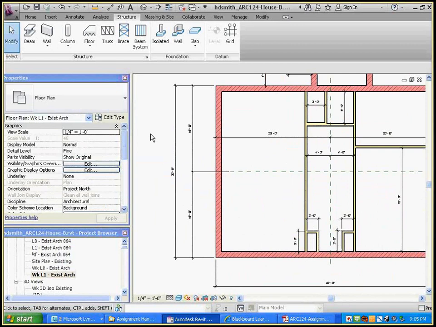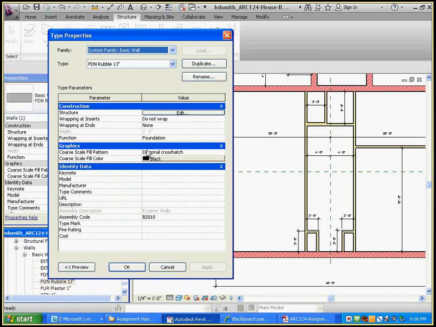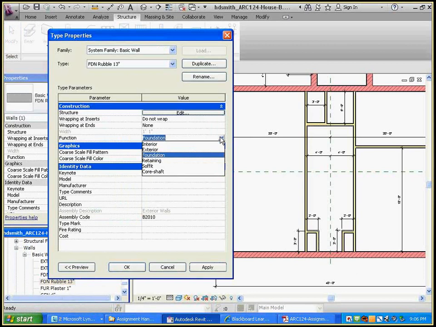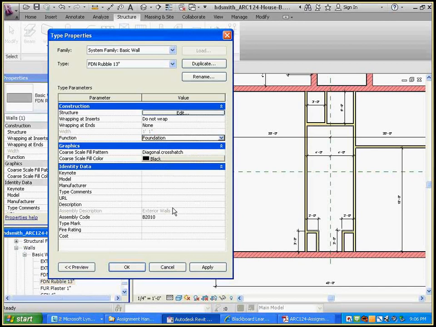And because we're using a specific wall type, that foundation rubble 13-inch wall type, it has a property that says that that wall type is a foundation wall. If we go down in the browser to wall types, and we double-click Foundation Rubble 13, see where it says Function, Foundation. That's one of the type properties that can be set in a wall. Interior, exterior, foundation, retaining, soffit, or core shaft wall. These foundation walls behave differently.